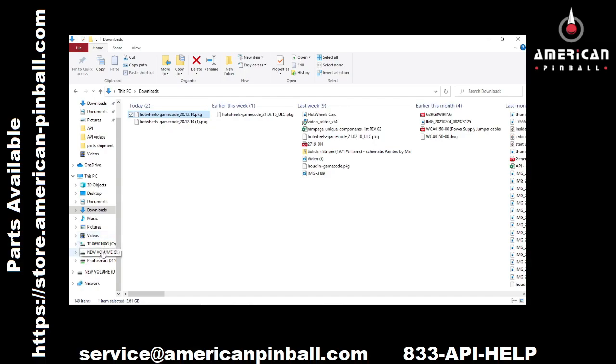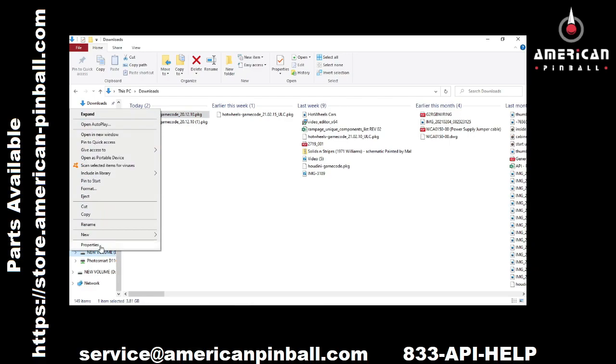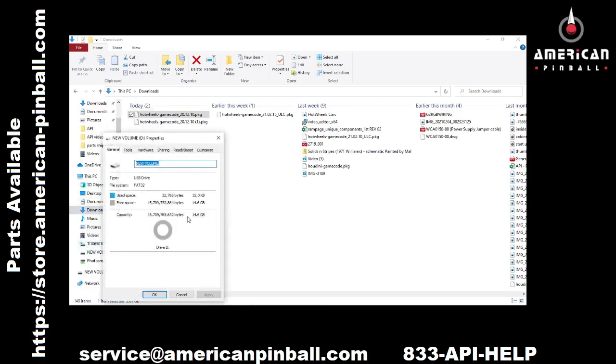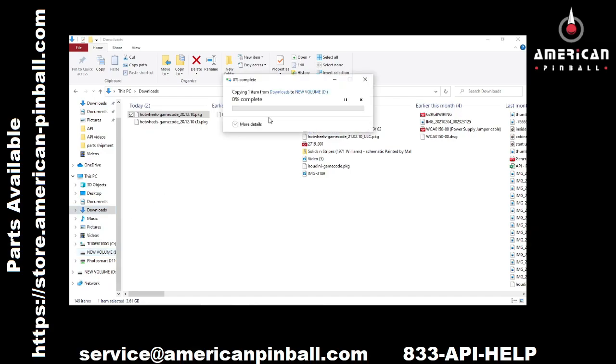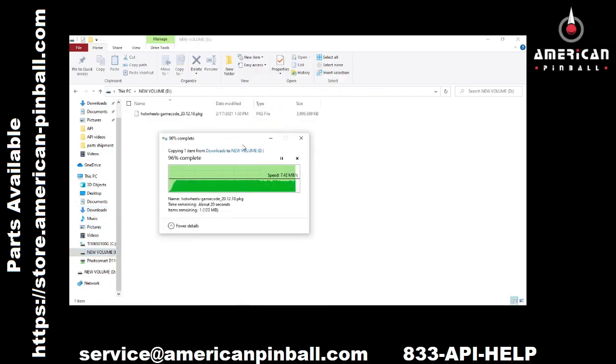From here, you can have your USB drive. If you don't know what the size of your USB drive is, you can go to Properties and it'll tell you how big the capacity is. For this particular code update, it is 3.81 gigs. So from here, you can drag and drop the file into the USB drive, and then you wait for that to finish. Wait for it to complete all the way, and the dialog box will close and you'll have the completed file.